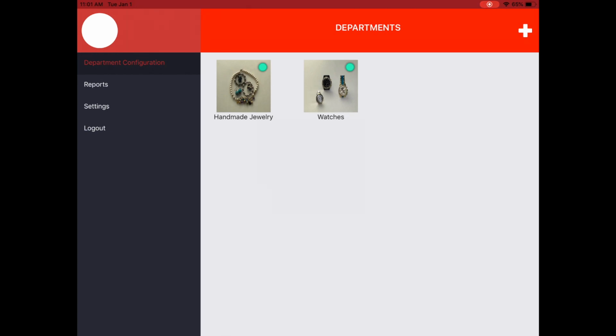Once a department has been published, it will show a green dot on the top right corner of its picture. It is now ready to be used in the user mode. We have fully accomplished what we had to do in the admin mode. Let's now go into the user section of our store and create some products. Log out from the admin section.